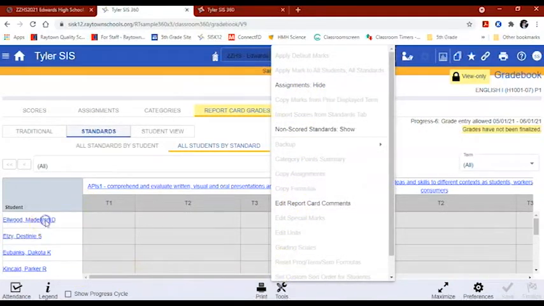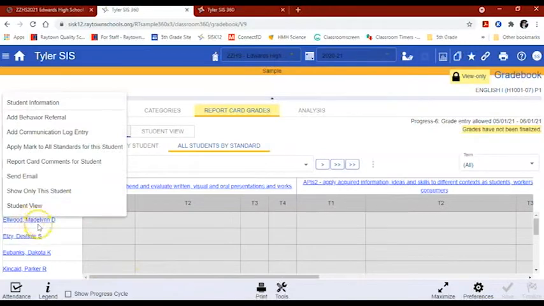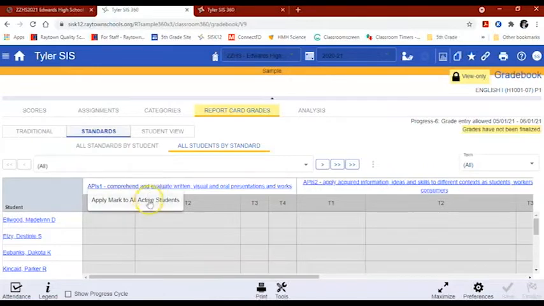I can do something similar by clicking on the names, and I can apply the mark to all students for this standard. I could do the same thing by clicking up here. I can apply a mark to all active students. But of course, I have to have a mark that I want it to be applied to, and then I can choose that as an option.